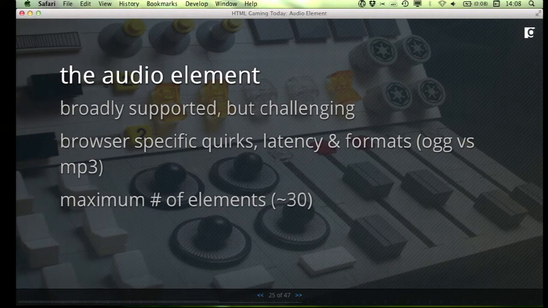Each browser has a different maximum number of audio elements that you can work with at a time. And this is really challenging to get around because this isn't a maximum number of channels or maximum number of sounds. This is a maximum number of actual audio tags that you can have in existence at the same time, whether they're playing or not.